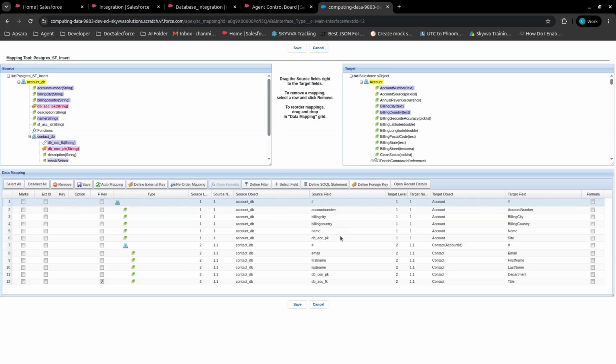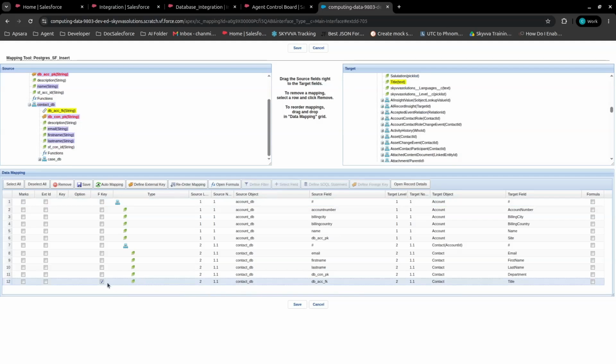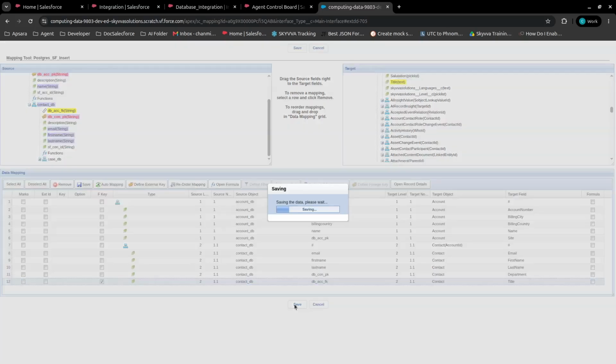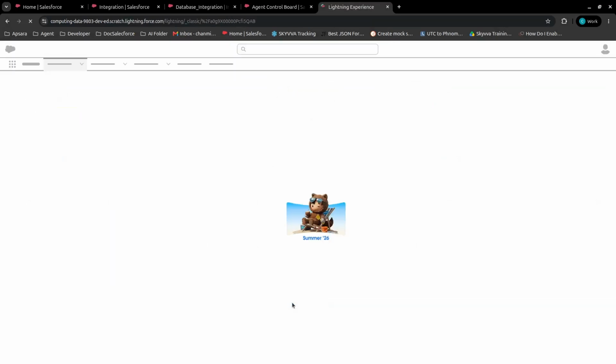As you know, with the insert operation in Salesforce, there's no need to set an external ID. However, for the database hierarchy level, we do need to define the foreign key for any table field that has a relationship with a parent table. We use the F-key checkbox to mark that foreign key. Once you've completed the mapping, click Save to finish.